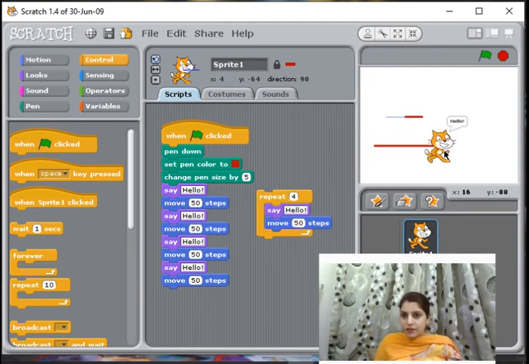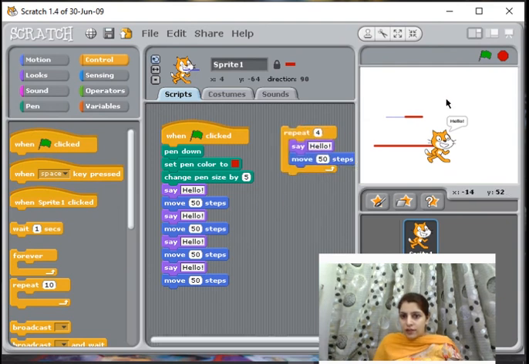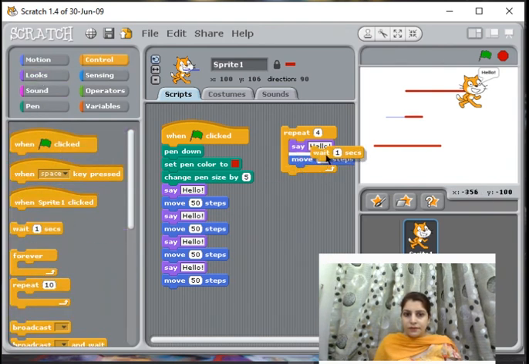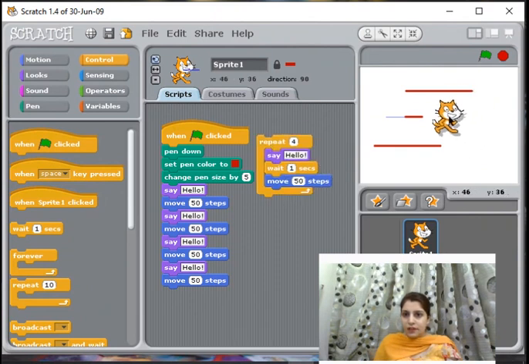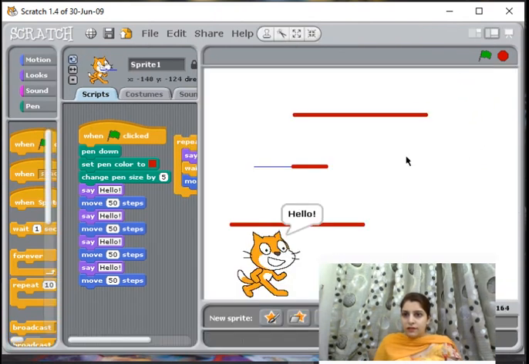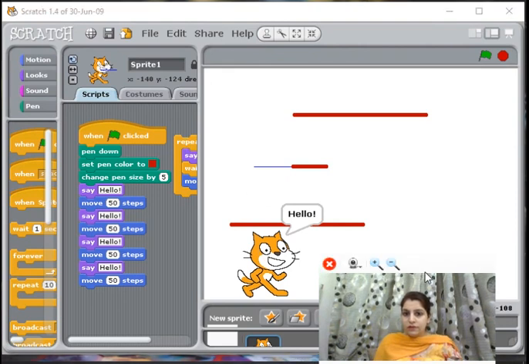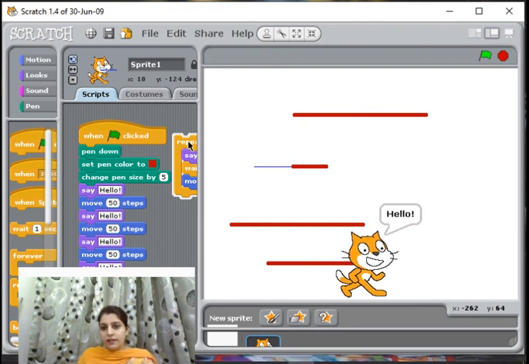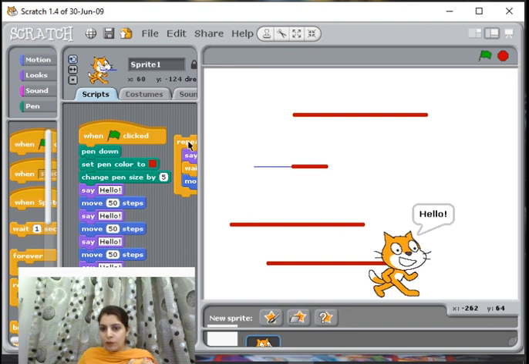So see, I'm pressing on the repeat block, so you can see the output. When I'm pressing the repeat block, that means repeat 4 times. So say hello. So it will be saying hello 4 times, right? Now look. Hello, then wait, then hello, then wait. 4 times it will be going on.